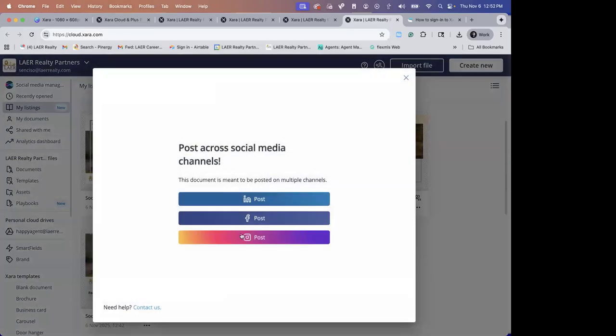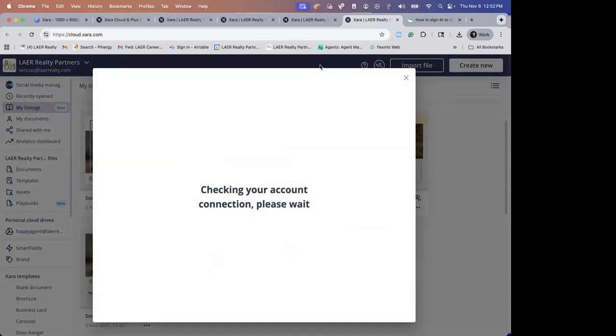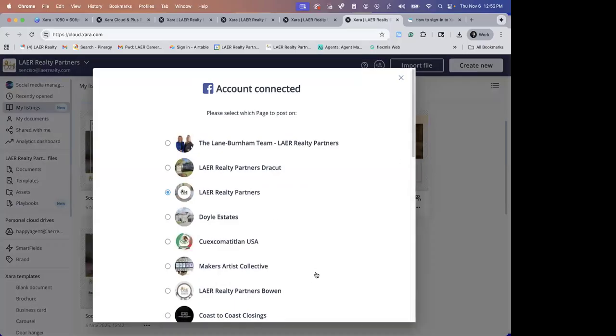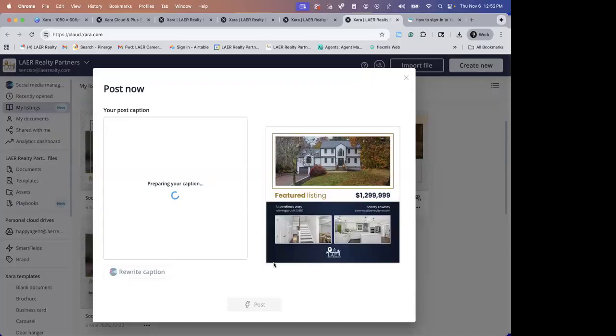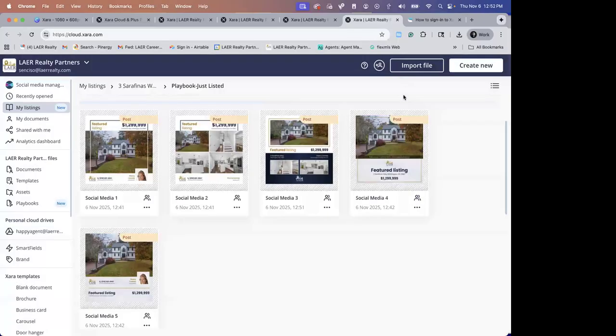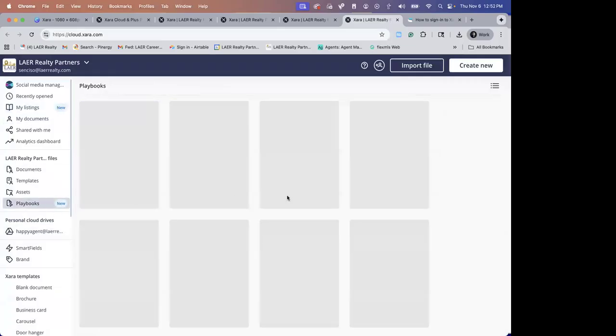If you click on post, again, it'll give you these options for posting on social media. You click on one, and it's going to grab your account information. You kind of saw what I did before. When you're ready, you just hit post. Great, so those are the playbooks.